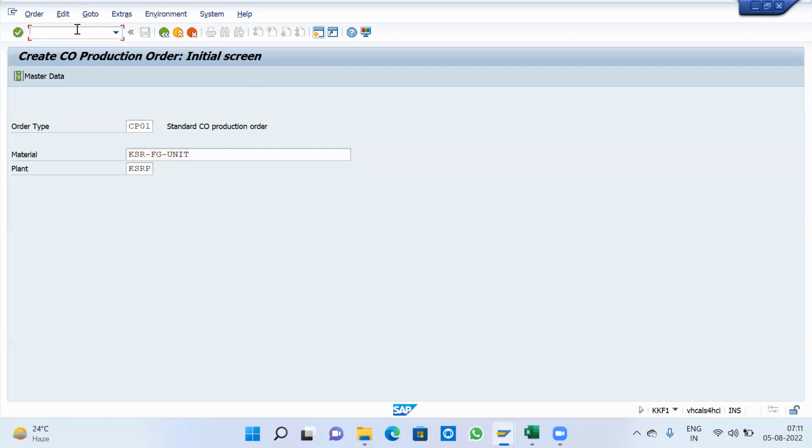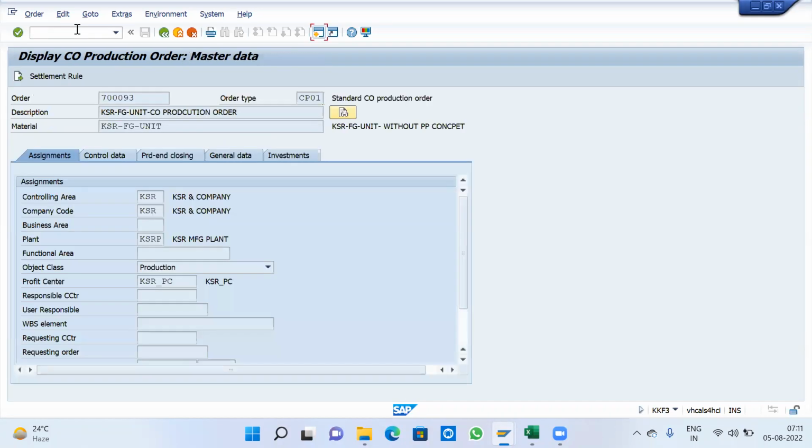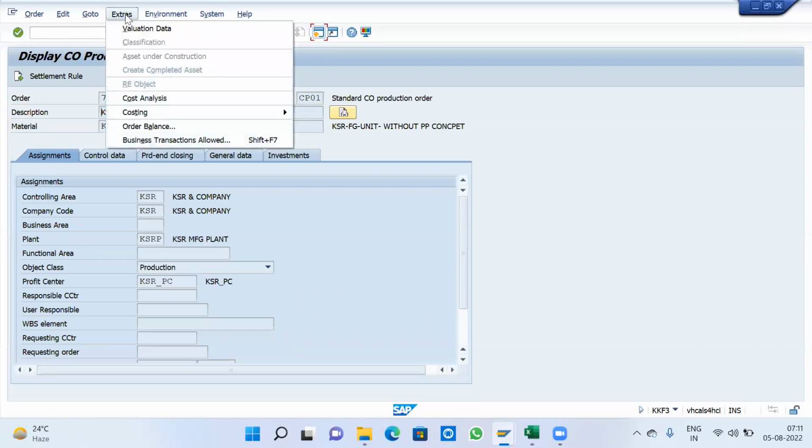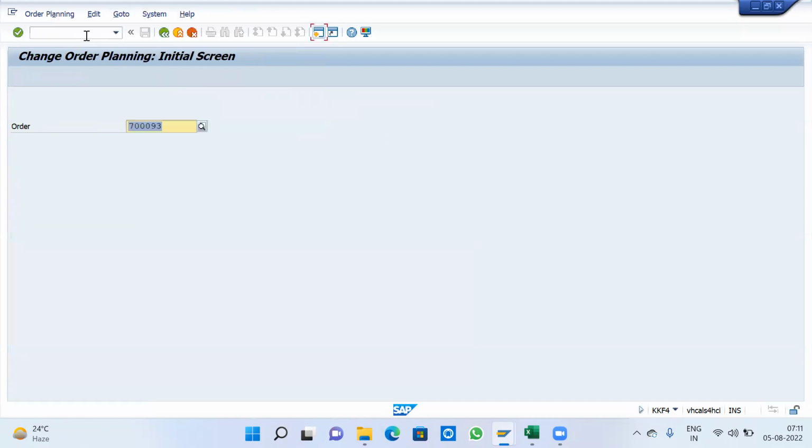Go to KKF3 for this order. Here we can go to extras, cost analysis. See here, no plan, no actuals. We just created a CO production order. We have to give the production order plan as well as the actuals manually. Actuals anyway we have to give manually, and the plan also we have to give manually. That transaction is KKF4, the production order plan.